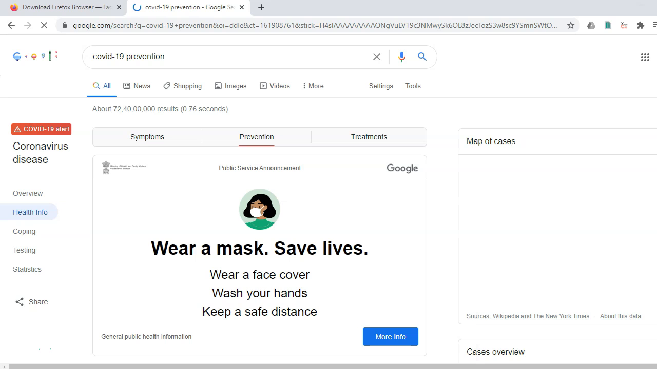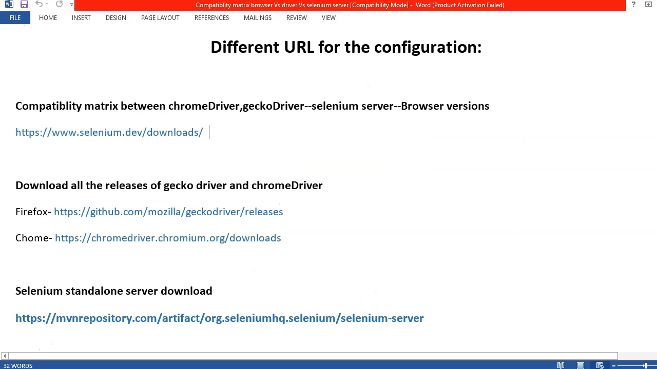Actually, I have prepared one document which will give you a complete idea of compatibility between different configurations. So basically there are three configurations which you need to take care of while designing your automation framework. First compatibility which you need to take care of is the Gecko driver and Chrome driver. Second is the Selenium server version, and third is the browser version.